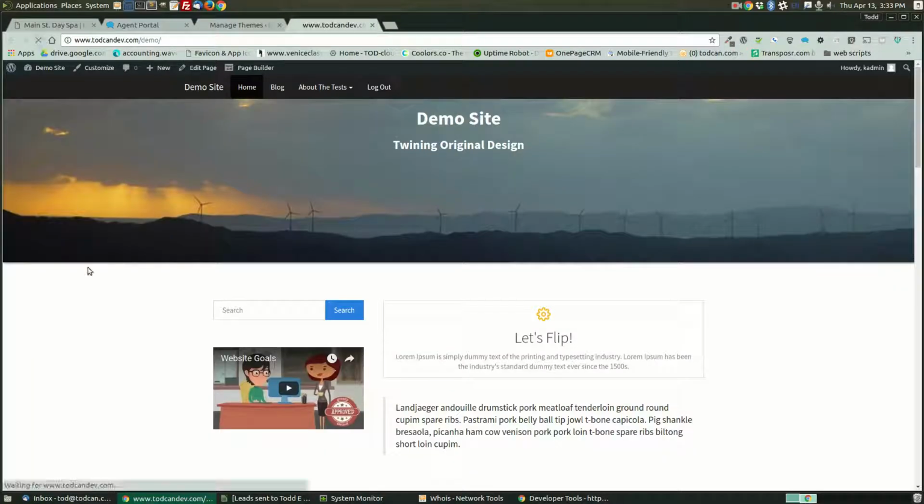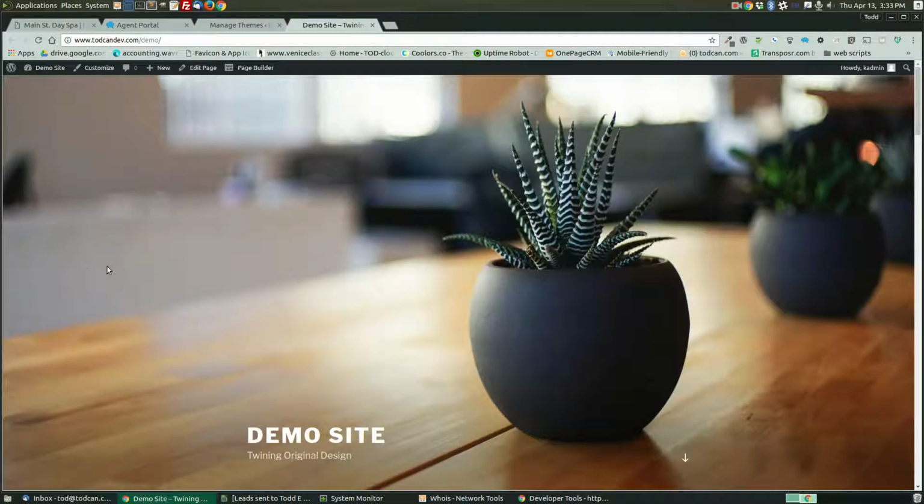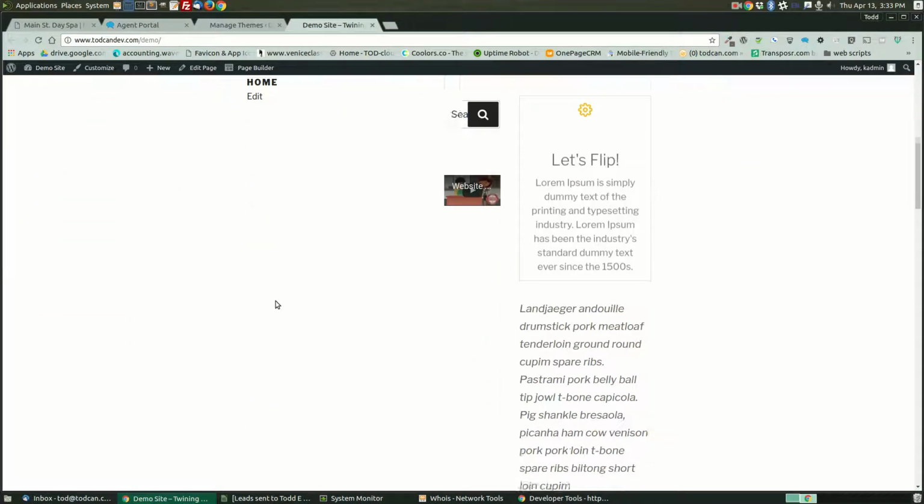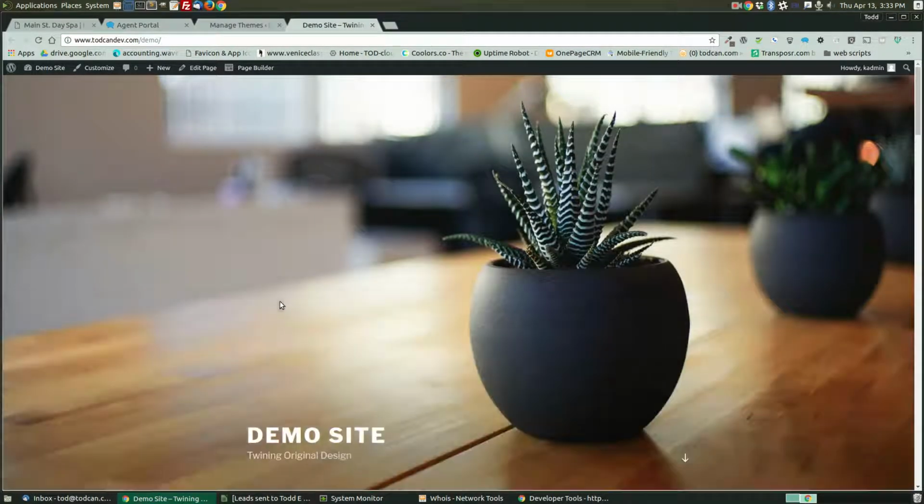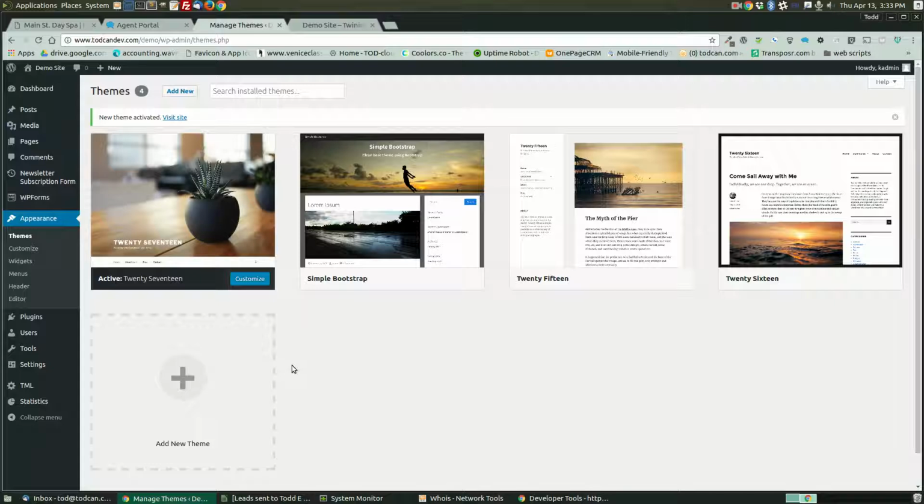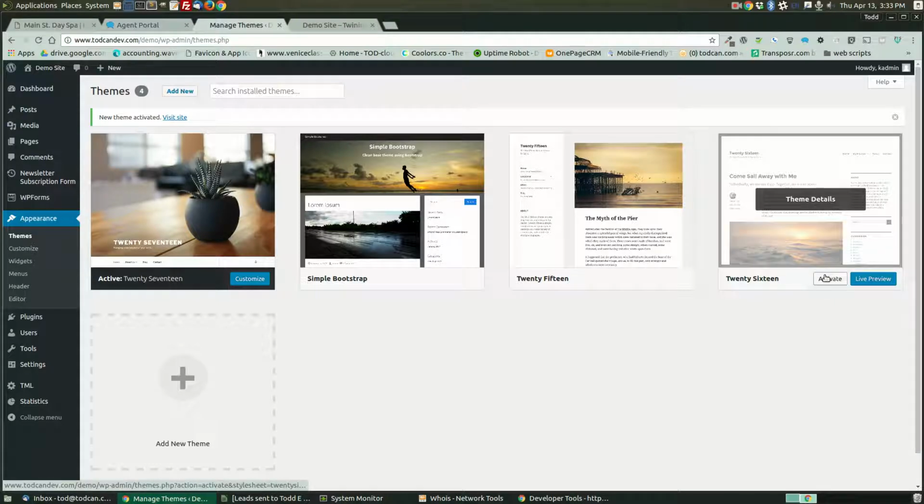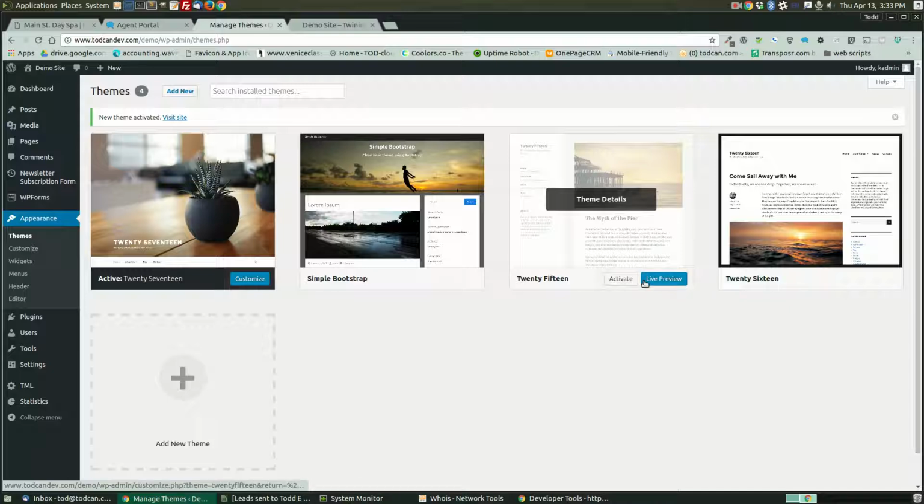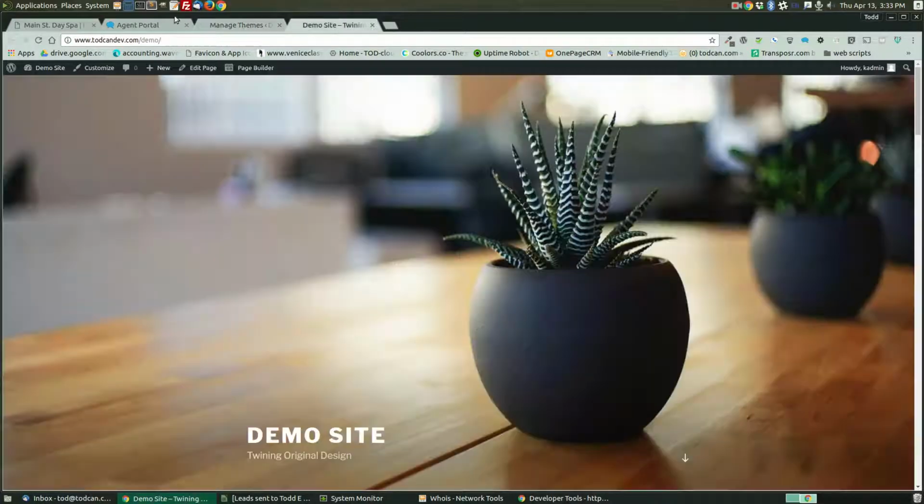If I refresh the page, it's a totally different look. It's not at all the same. 2016, 2015, so these are, well, we'll just activate this one. It's got a sidebar menu, it's a little different animal.